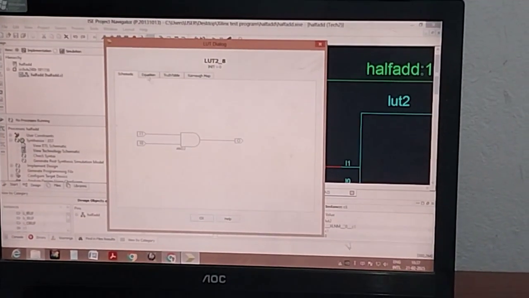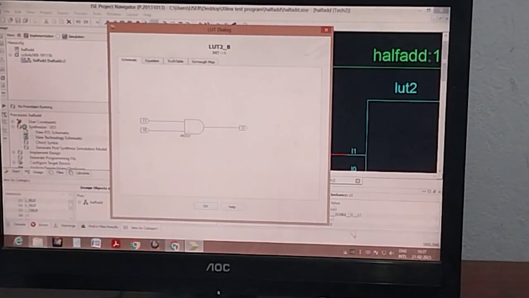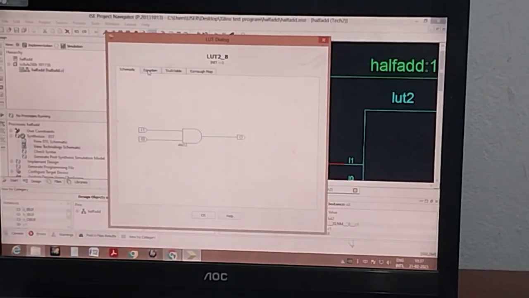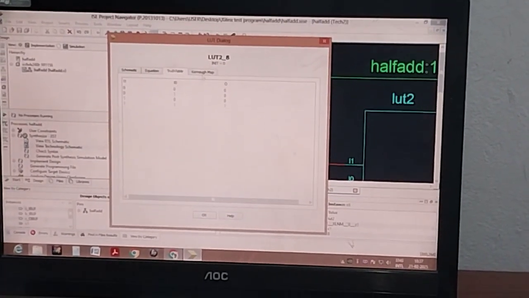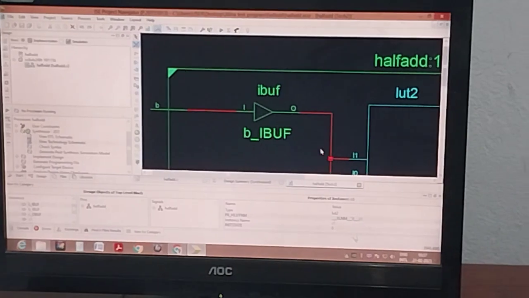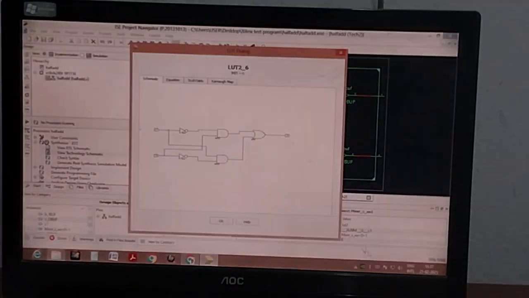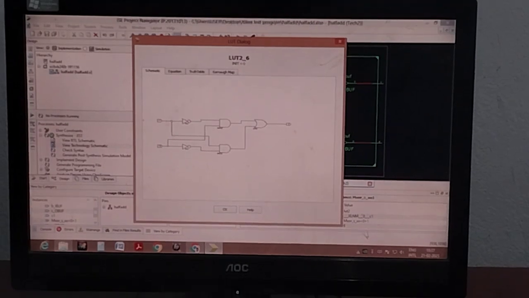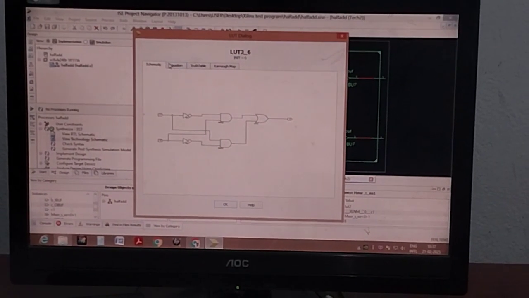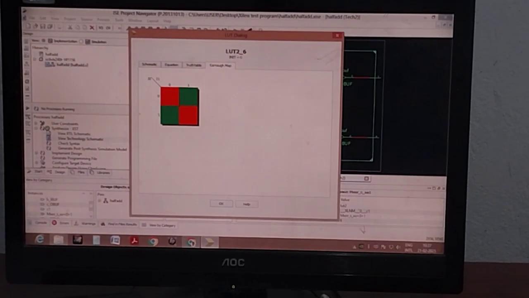So if you double click on LUT, you can check what it is, an AND gate: its schematic, its equation, truth table, and Karnaugh map. I can check all these things by double clicking on this. And you can also double click on the lower LUT. The lower LUT is basically an XOR gate, a two-input XOR gate, and its equation, truth table, and Karnaugh map, everything will be given.